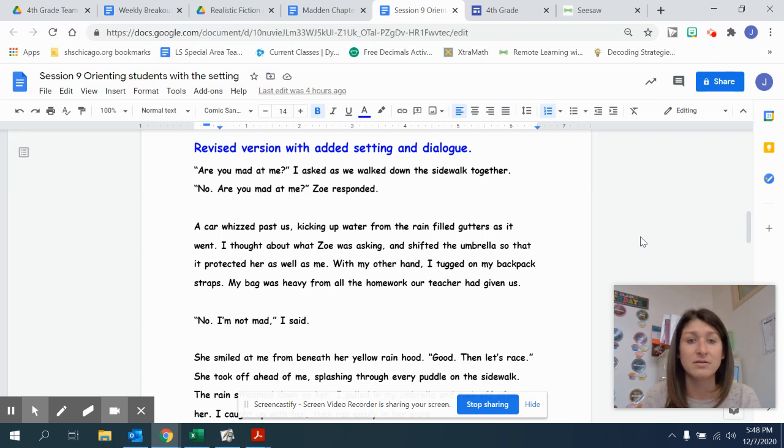Are you mad at me? I asked as we walked down the sidewalk together. No. Are you mad at me? Zoe responded. A car whizzed past us, kicking up water from the rain-filled gutters as it went. I thought about what Zoe was asking and shifted the umbrella so that it protected her as well as me. With my other hand, I tugged on my backpack straps. My bag was heavy from all the homework our teacher had given us.